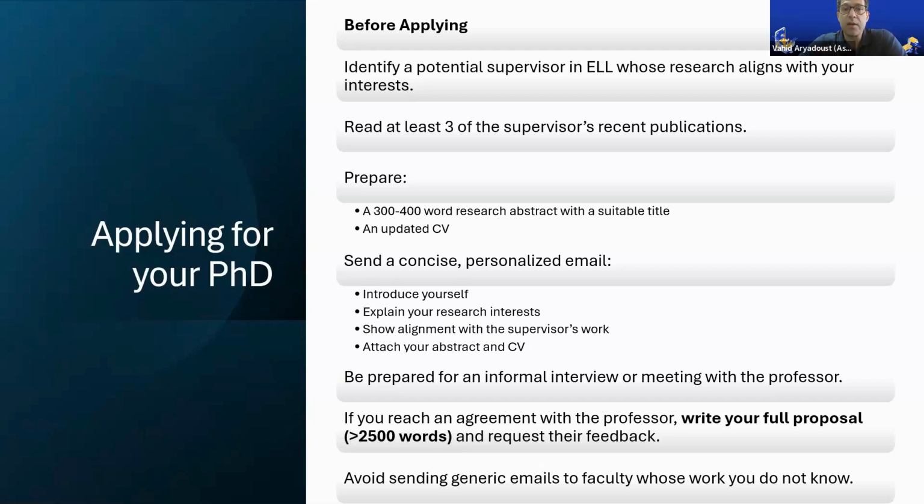expertise that you need, then the next step I would suggest would be to prepare an abstract of no more than 400 words, something between 300 to 400 words, as well as a research title in your abstract and your updated CV. Then, of course, you should send the abstract and the CV to that person. You introduce yourself concisely, explain your research area, and importantly, I suggest that you show alignment with your supervisor's work and, of course, attach your CV. If everything goes well, your prospective supervisor may ask you for an informal interview.